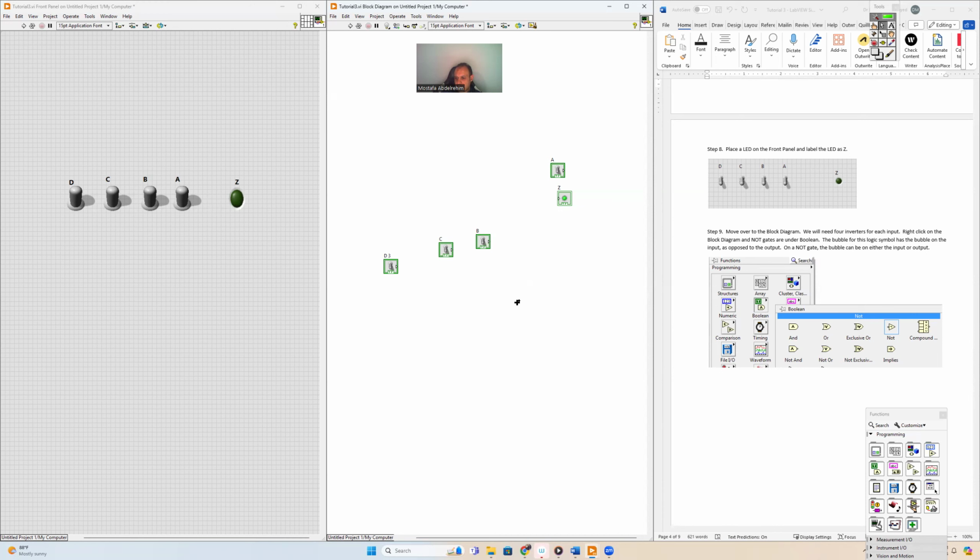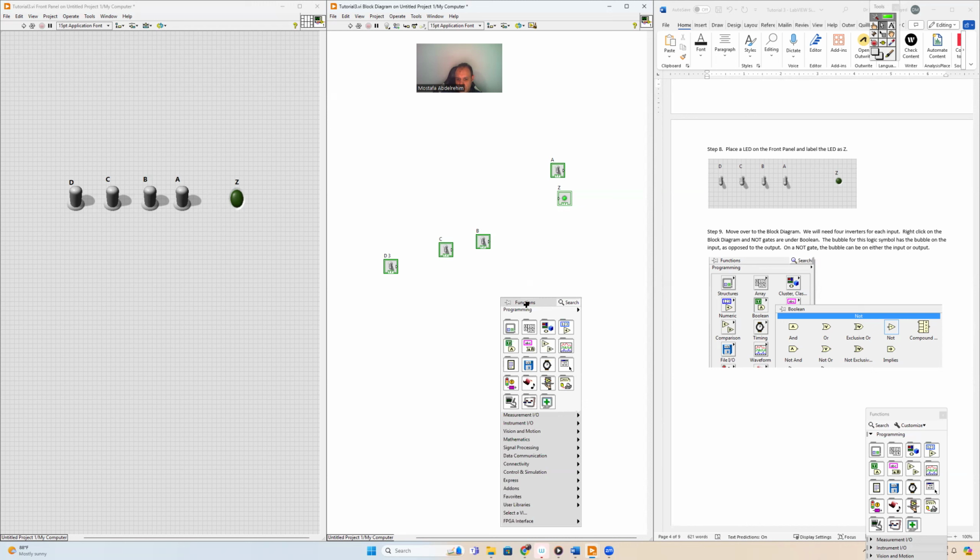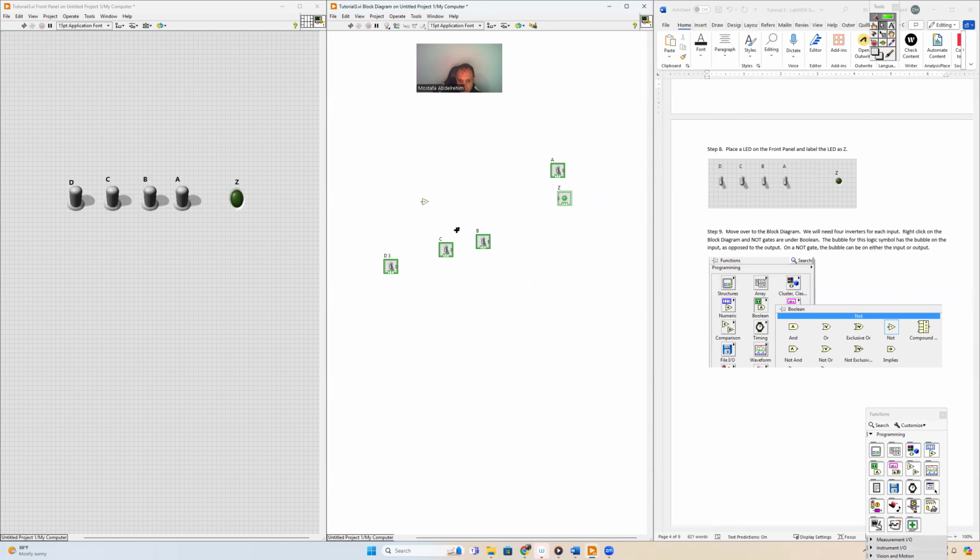Node gates are under Boolean. So here is the right click. It will show you this function window. I believe this is Boolean here, and we need 4 inverters. This is the inverter. You can copy and paste it 4 times. Okay, I have 4 now.